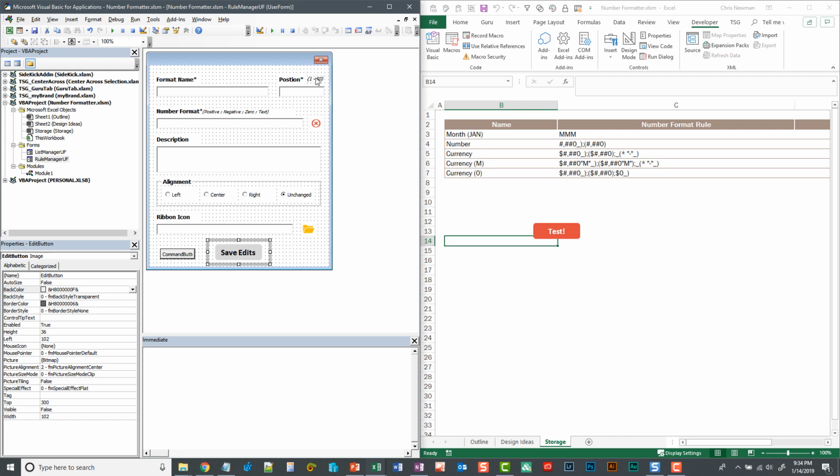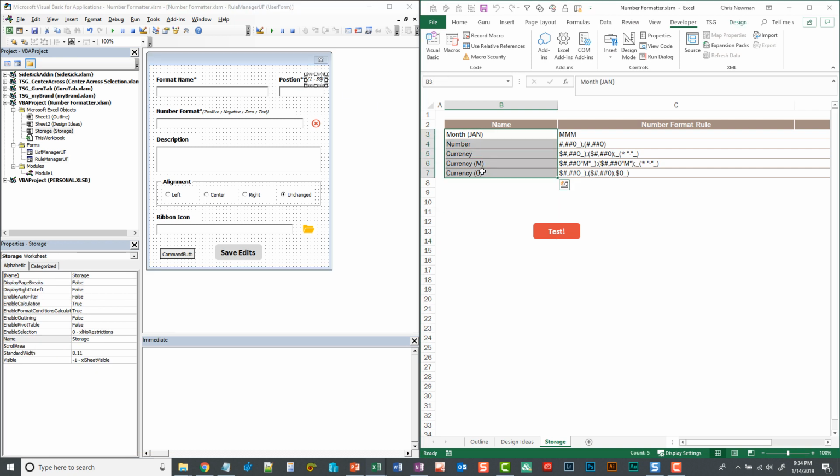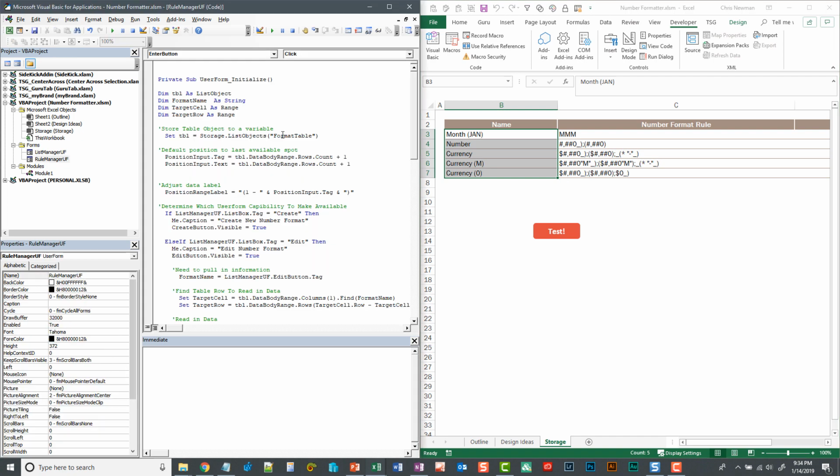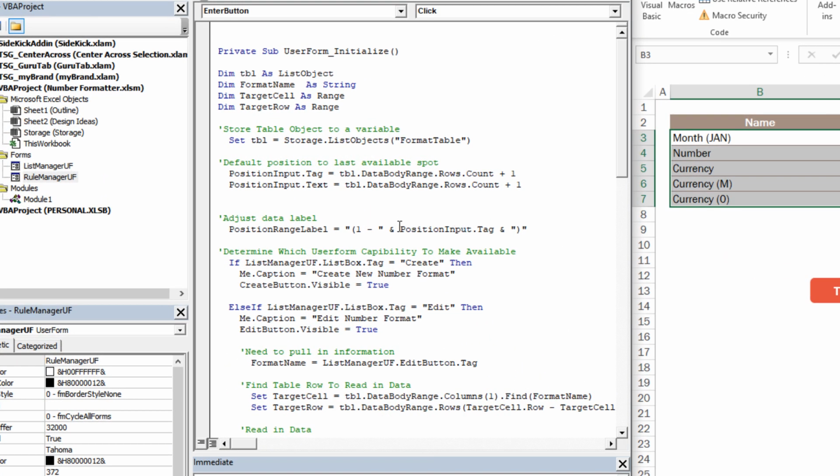And I wanted to make this little label dynamic. In my mind, it doesn't make sense to say 1 through 50 if you only have 5 buttons created. So I wanted to make it a little smarter. What I did to address that is I also used that tag property, and I said I'm going to store the max number of rows that are currently stored in my table and tack on a 1 to that.